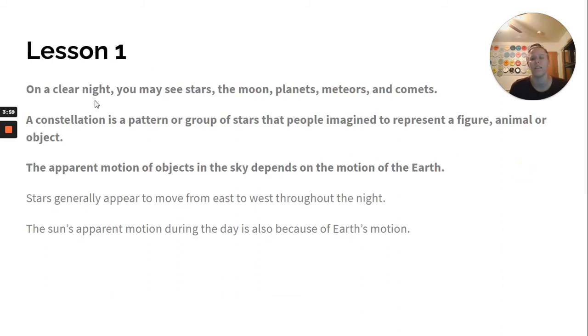From lesson 1, on a clear night you may see stars, the moon, planets, meteors, and comets. That is on your assignment as a fill-in-the-blank with options. A constellation is a pattern or group of stars that people imagine to represent a figure, animal, or object. The apparent motion of objects in the sky depends on the motion of the Earth.